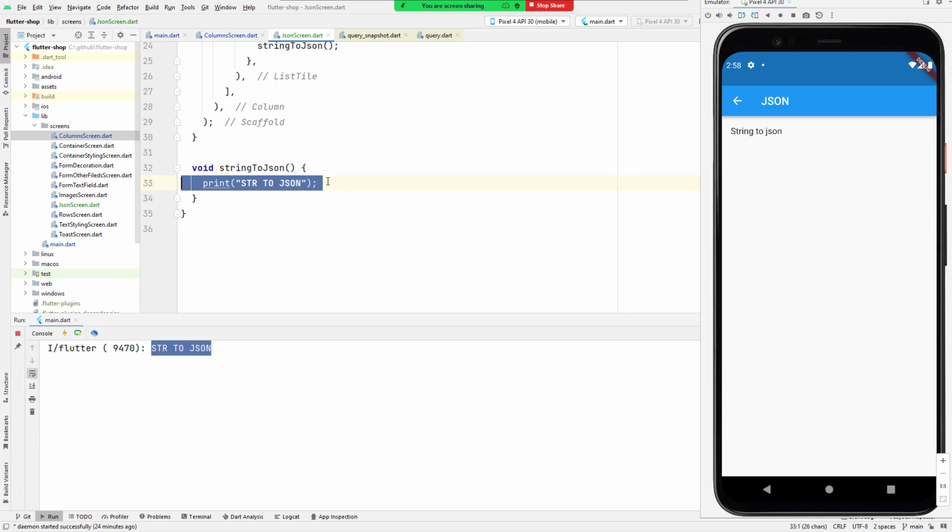So now let us see how we can change data to JSON. To change data to JSON, in Flutter we have two functions, one that converts data to JSON and another that converts data from JSON. One is called JSON encode. JSON encode will convert data to JSON, and another one is called JSON decode. So JSON decode will convert data from JSON to whatever you want.